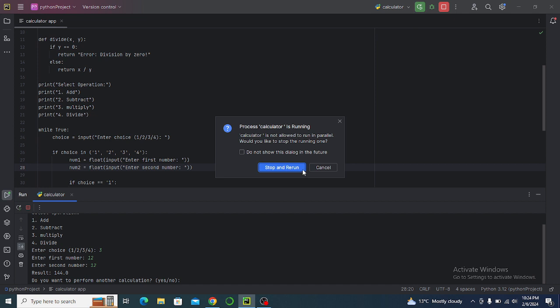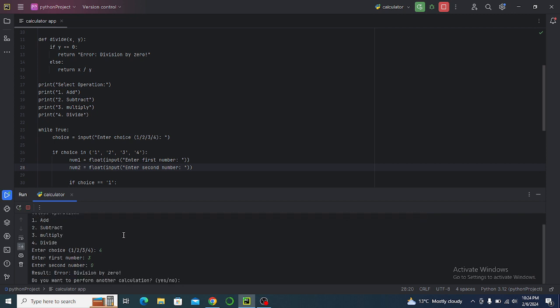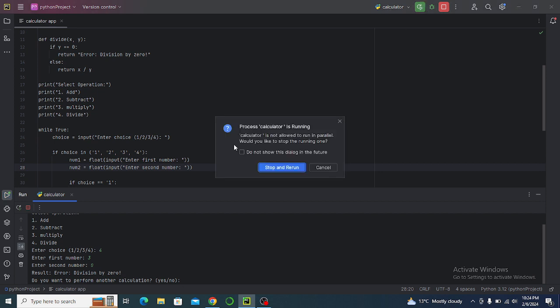Let's now divide. So let's select 4. Enter first number, let's select 3. Enter second number, let's select 0. Let's see what it is. It's an error, and it notifies you that division by 0 is an error. Okay, our code is working well.